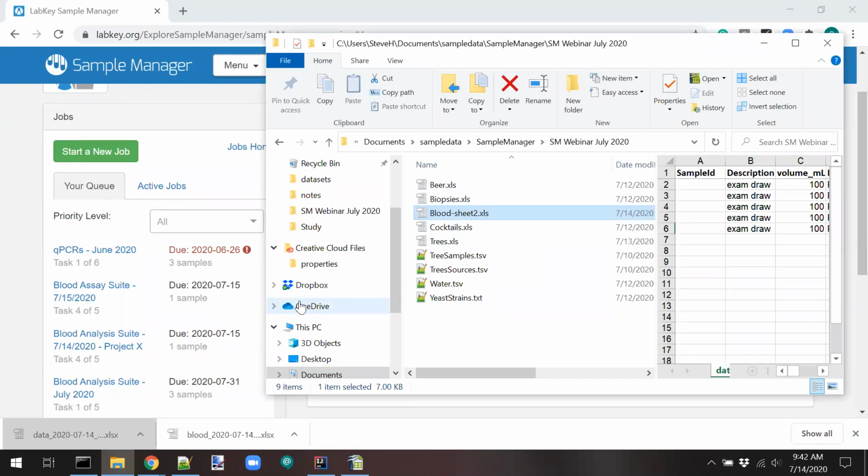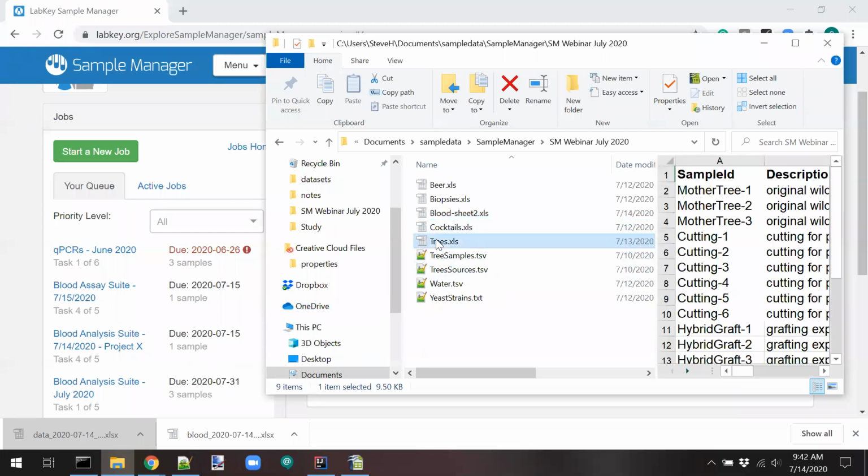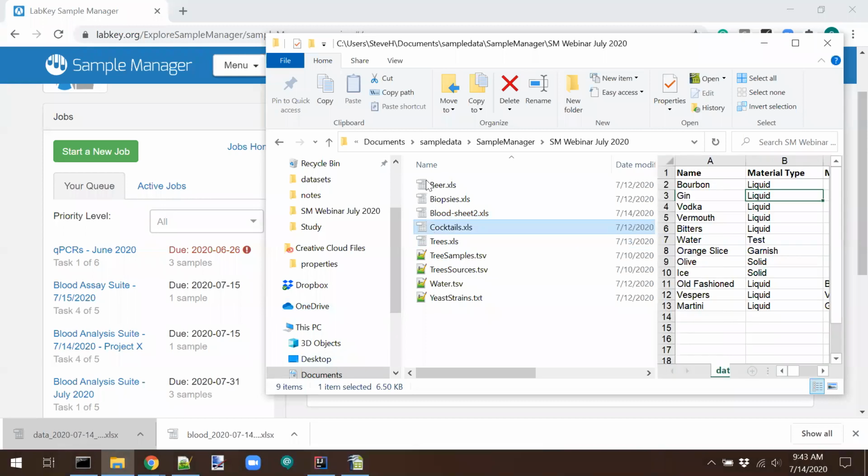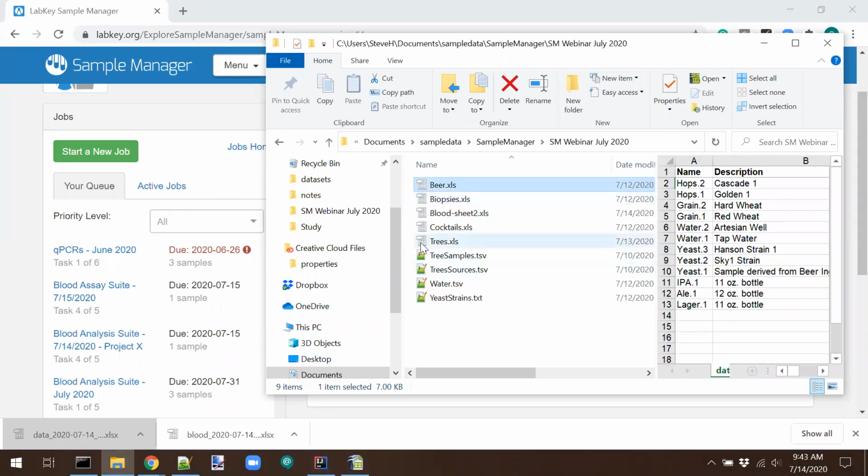You could import tissues. You could import biopsies. You could import tree cuttings. That's what I'm going to do. I built a little tree data set to import. But you could even go hog wild. As I was practicing for this demo, it sparked my imagination. You could do cocktails. You could do beer. You could do any of this stuff. But let's do trees.